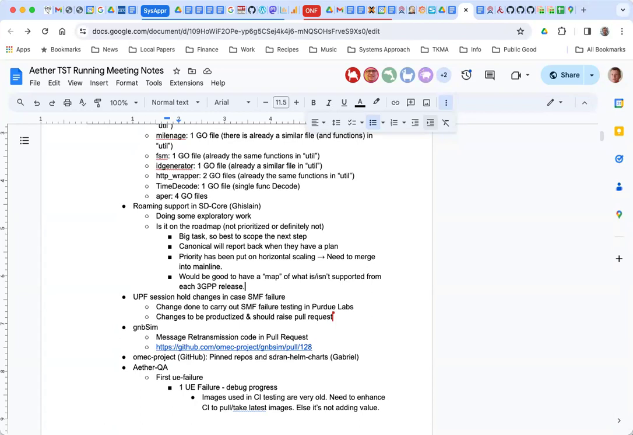Yeah, and I second Christian's note there, about just a record of what is and isn't supported from the various 3GPP releases would be good. Yeah.